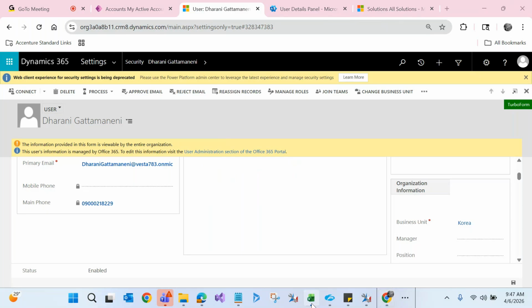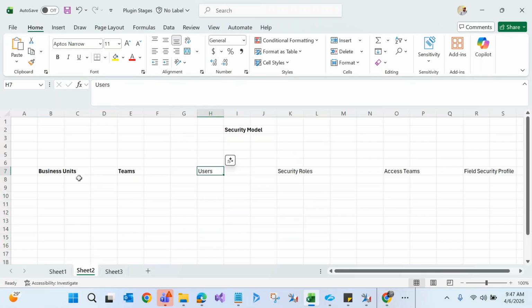So first, you need to configure the business units. When you create a business unit, it will internally create a team. After configuring teams, you need to create the users. Once you have the users, you need to open each and every user and assign the business unit to that particular user. Each and every user inside CRM must be assigned to a specific business unit. It is not possible to keep a user without a business unit. So you must mention the business unit of that particular user.